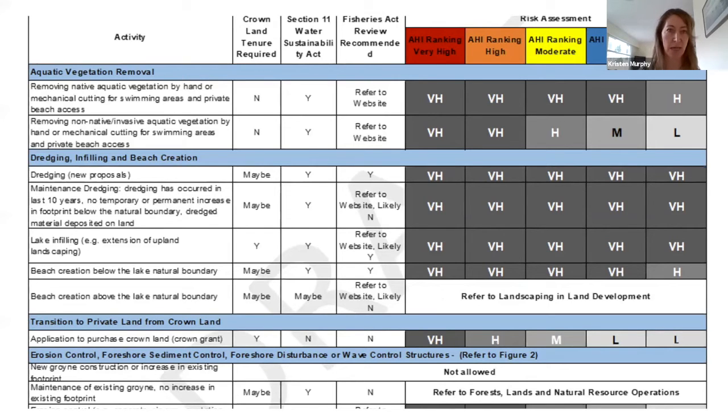So you can see for each activity, it can identify what you may or may not need under provincial legislation. So whether you need a Crown land tenure, a Water Sustainability Act application, and potentially a federal fisheries review or approval. So what we're going to do here, and we want to keep in mind that our segment was yellow. So we've got our AHI ranking of moderate. And we want to go through the table and find our activity. So as you can see, I'm just going to scroll through really quick. There's a lot of different activities that have been identified. Some of them have much different impacts than others.